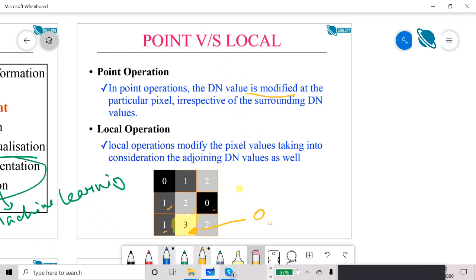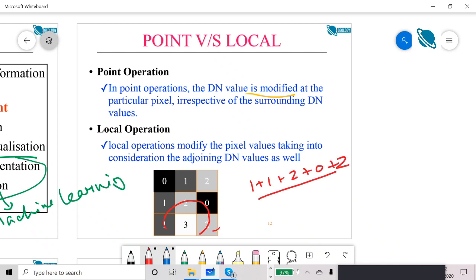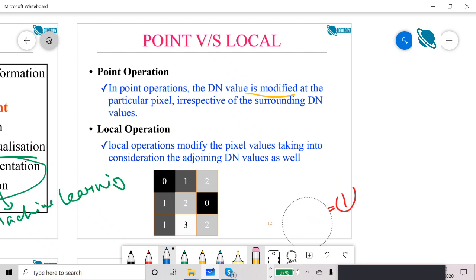But if I decide the value of this pixel based on the values around it, so I take, let's say, the average of these and then take an integer of it: 1 plus 1 plus 2 plus 0 plus 2, and how many pixels are there? 1, 2, 3, 4, 5, divided by 5. I'll get 6 by 5, which is approximately equal to 1. So I give the value 1. When you assign a value based on surrounding pixels, the surrounding pixels can be the ones next to it, and you can include these also. You'll have to decide yourself how many pixels you want to include. Those come under local operations. So you have point operations and local operations.